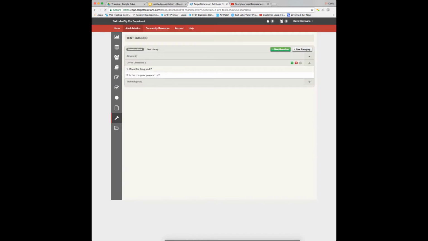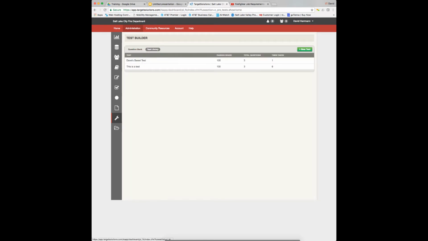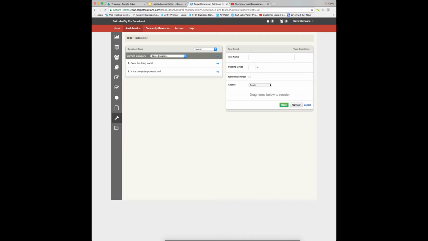So once I have my questions done, then I can go ahead and go over to the test library and actually create the test. So in this case, I'm going to create a new one, and I'm going to give this one a name. Indicate the test name, indicate what the passing grade is. In this case, they have to get 100%.